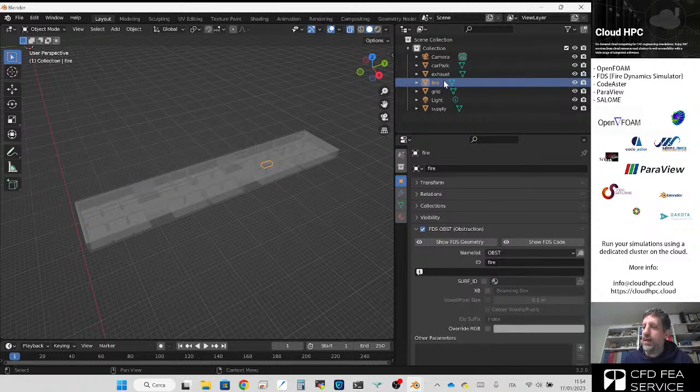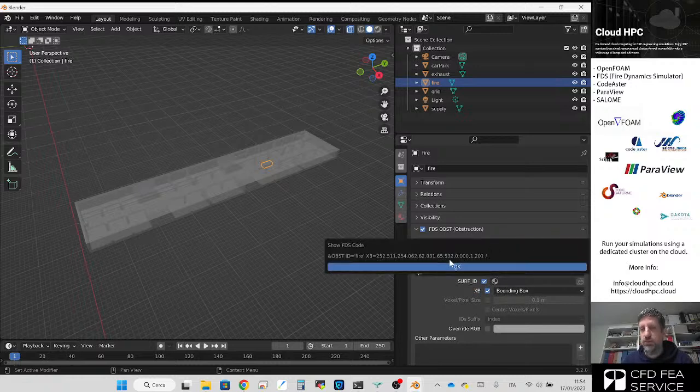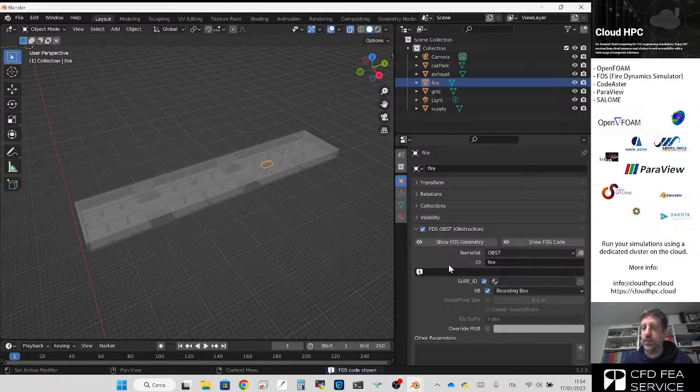Let's go to the fire part. This is very good. This is the core of our geometry setup. Again, this is an obstacle. We define this obstacle as bounding box, very good, as we did before.